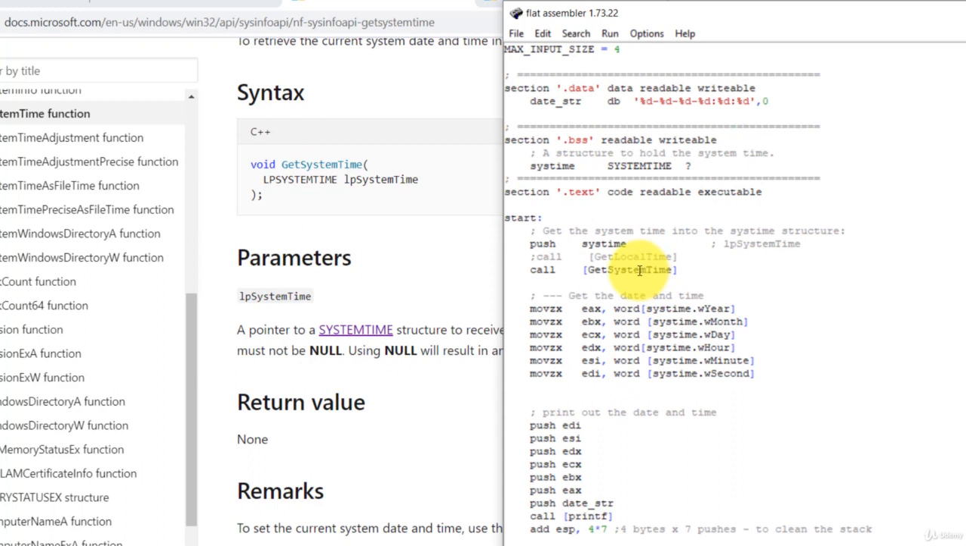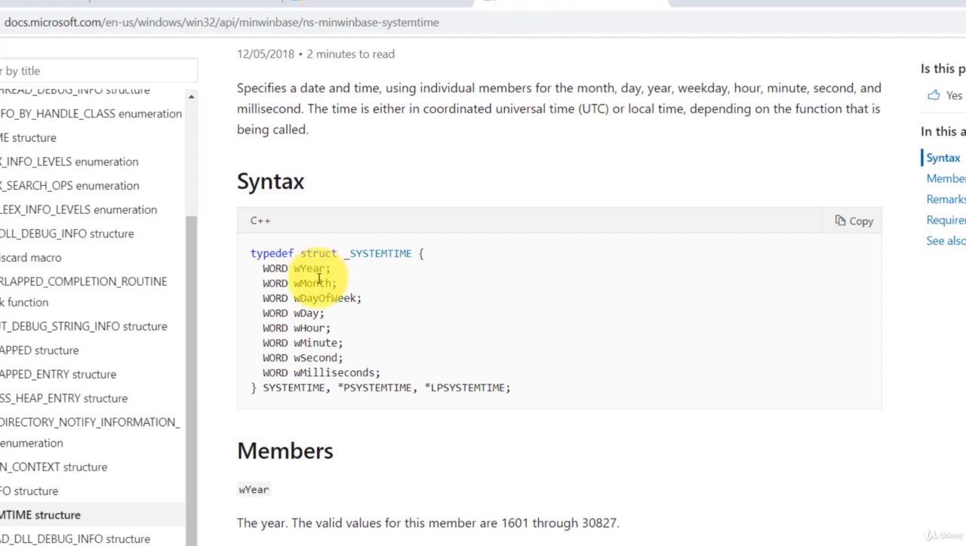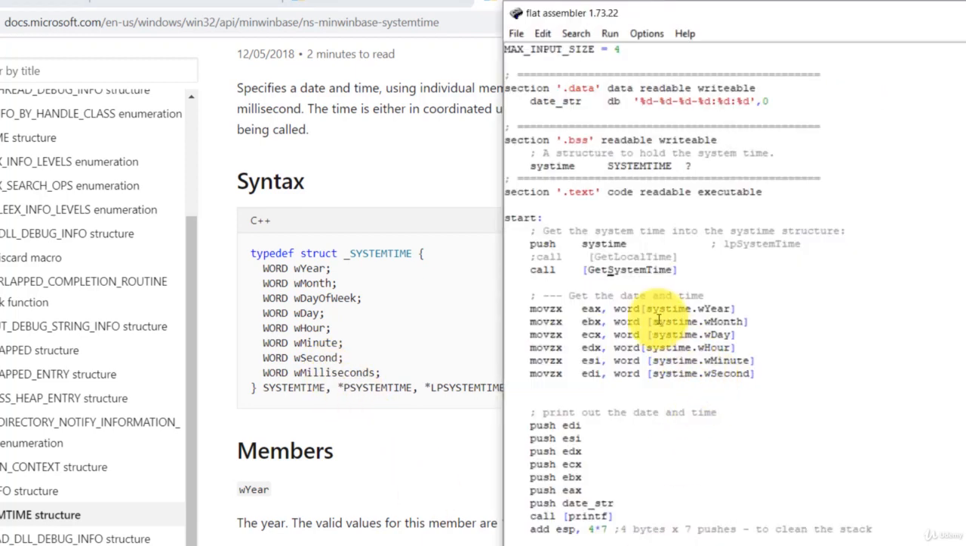So now we want to call this function over here, and once you call the function, it will return the result inside the parameter itself. So once you get the result inside the parameter itself, you can then extract all these members: year, month, day of week, day, hour, minute, second, and milliseconds. And this is where we do it.